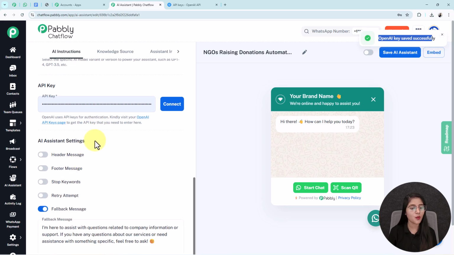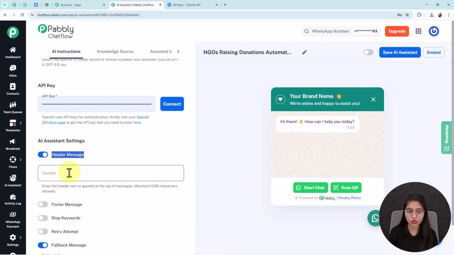Moving forward are the AI assistant settings with some options, beginning with the header message. See, the header message is the message that is sent to the user at the start of the conversation, as this message is usually used for welcome messages or a short introduction. So if you want to add it, then you can enter it in this header box. Here I am not adding.